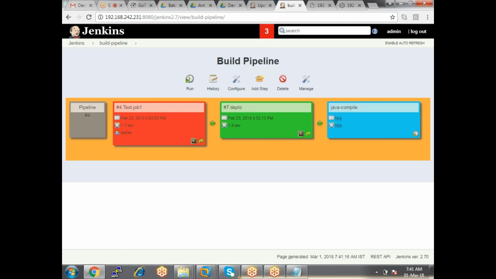Now, this is your pipeline. What do you see here? What is the first job? Test job 1, and that is chained up with deploy, and that is linked with Java compile. So this is how the jobs are linked with your test job 1.